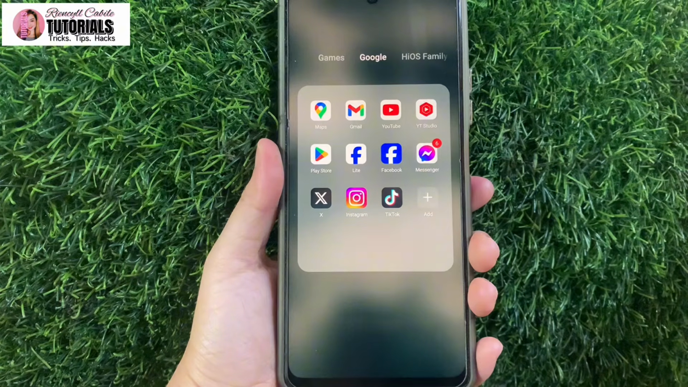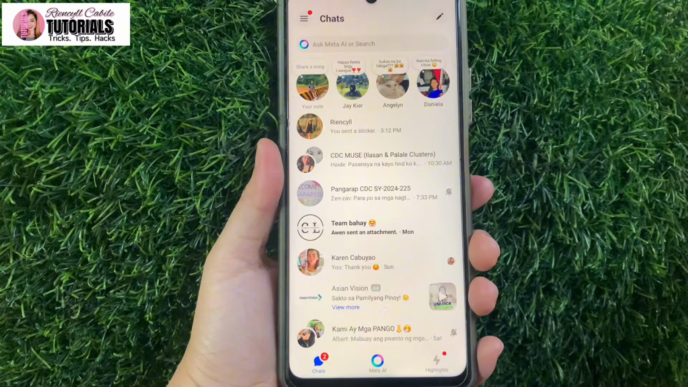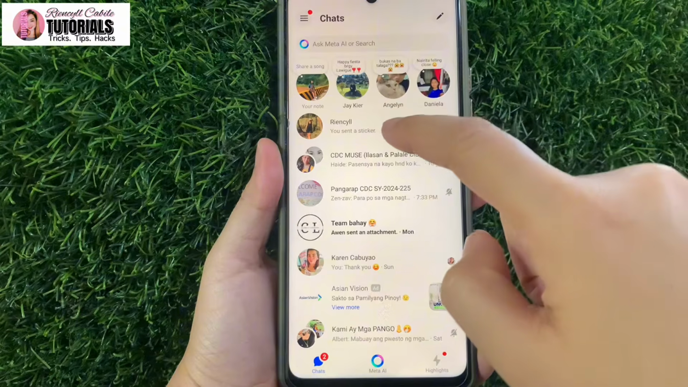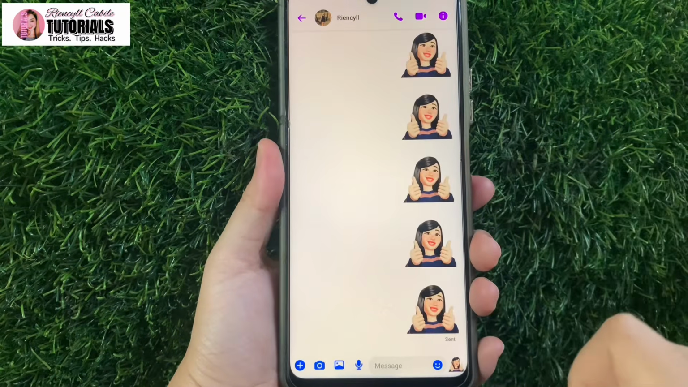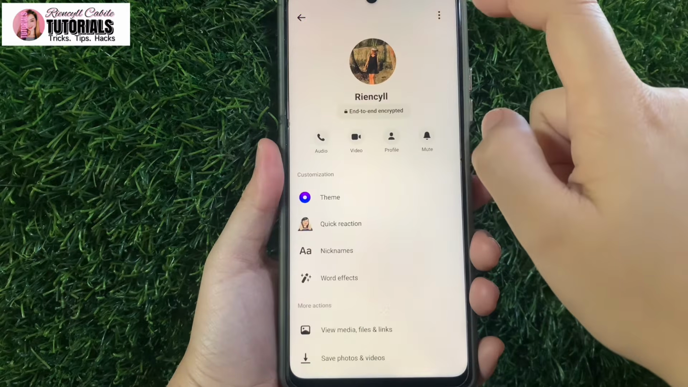So ayan guys, for today's video, i-open lang natin ang ating messenger account or yung ating messenger app. Then pagka-open mula dito sa chat list, pumili lang kayo ng isang conversation na gusto nyong i-turn on ang disappearing messages features niya. So for example, ito na lang conversation. So pagka-open ng isang conversation, itap nyo lang yung menu. So tap nyo lang yung upper right corner.